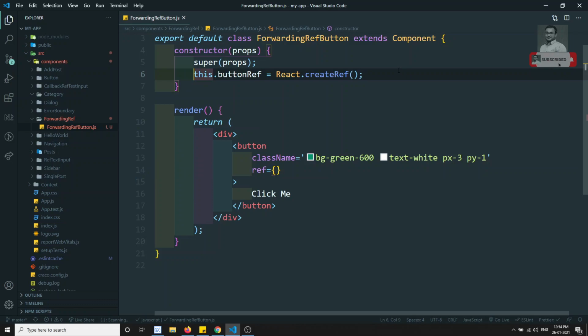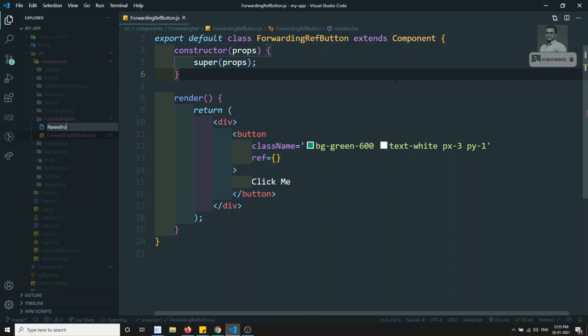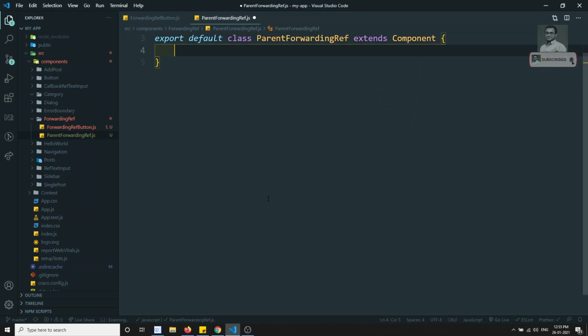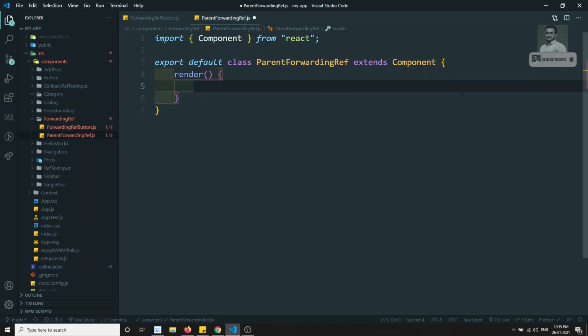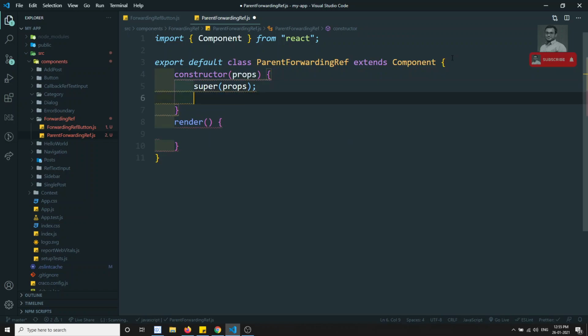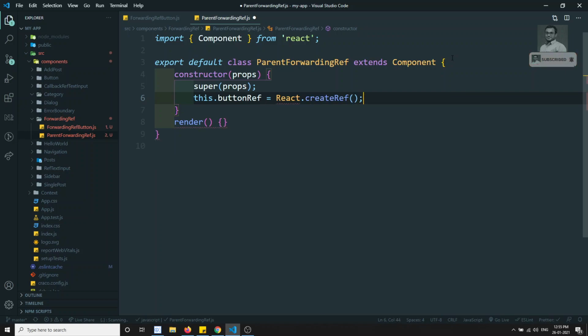But this button ref will not be in the ForwardingRefButton, it will be in the parent component. Let's see. So I am creating another one, ParentForwardingRef.js. Here I will have export default class ParentForwardingRef extends Component. I will have a constructor of props with super of props, and here this.buttonRef. I will create a button ref inside the parent component, which is React.createRef. Let's import React here.